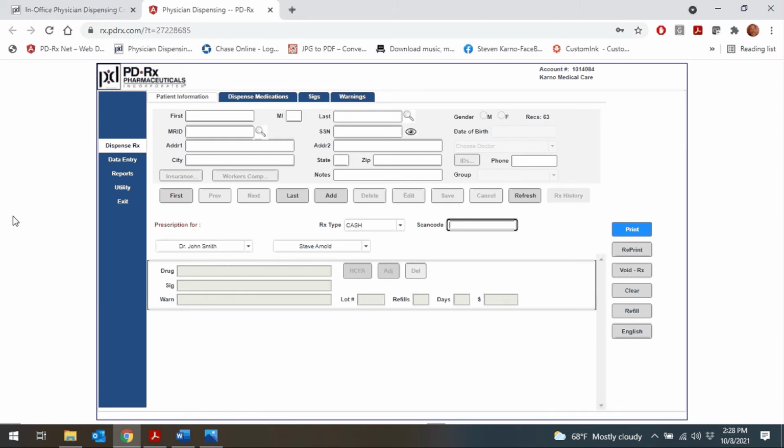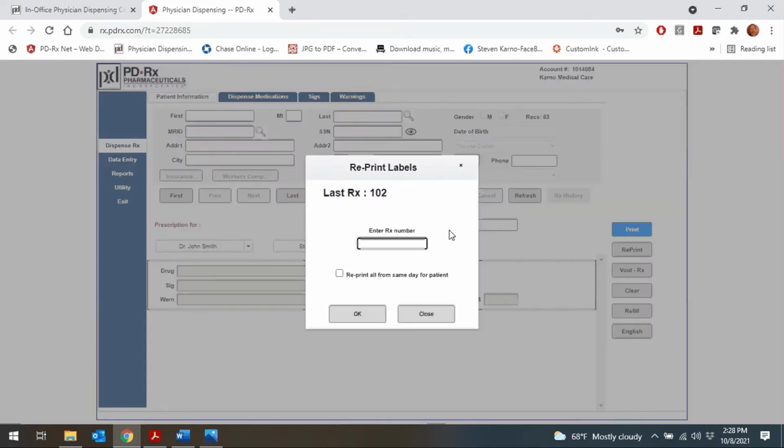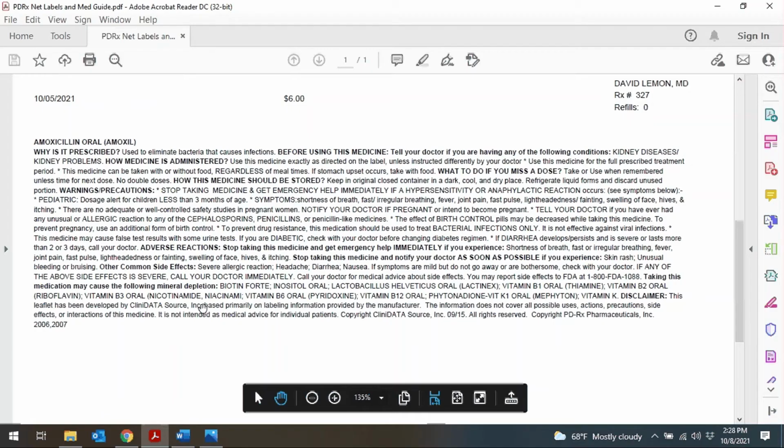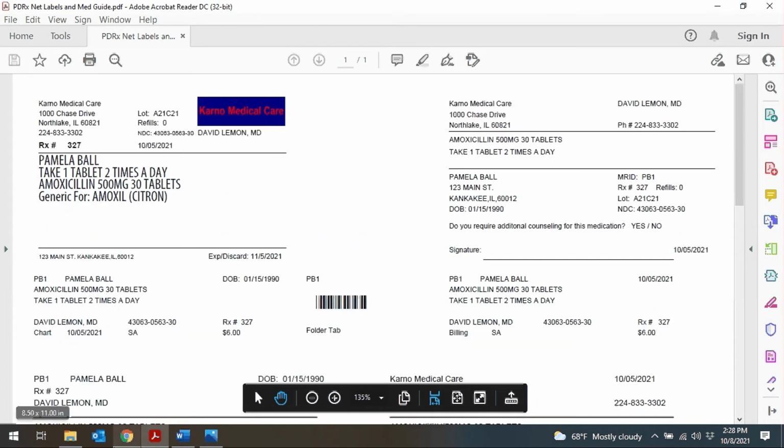I have just shown you quickly and easily how to add a patient, search for a patient, and dispense a medication. While we're on this screen, let's show you some other functionalities. There's a reprint tab over here to the right, and you would use this anytime you did everything and went to print the labels and the medication guide and it got jammed in your printer, or you didn't have paper in there, what have you. You can go ahead and enter the last RX number that was entered and hit OK, and that'll just bring up the medication guide and the labels to print out.